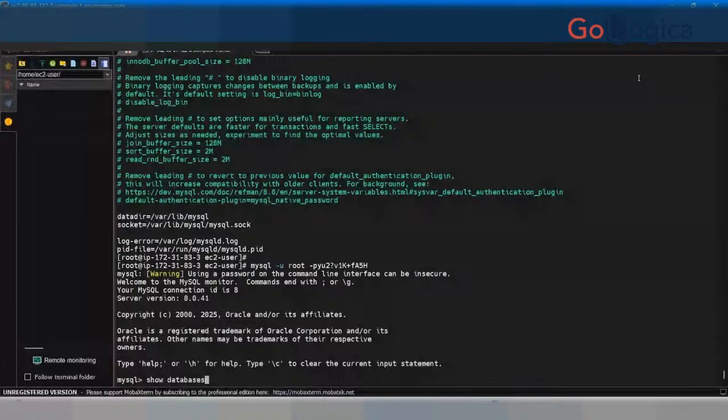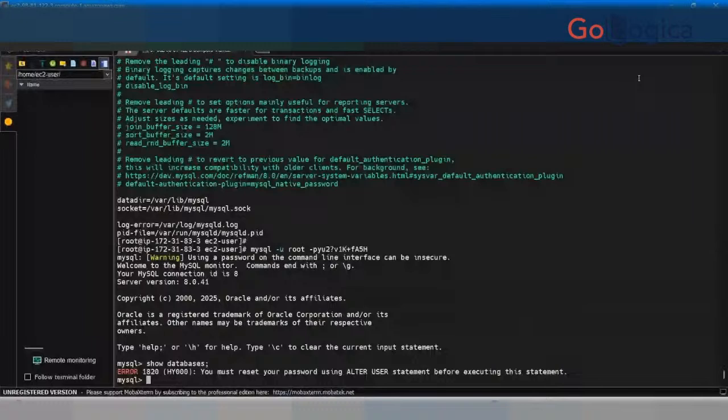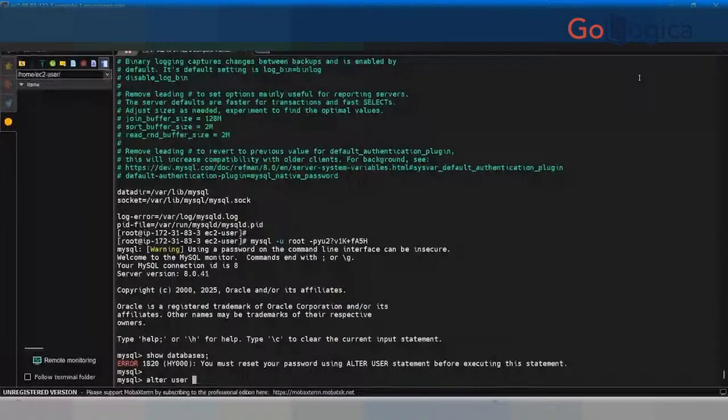First we need to reset the password. For that you need to give one command: ALTER USER 'root'@'localhost' IDENTIFIED BY 'password'. Remove that extra L in IDENTIFIED.